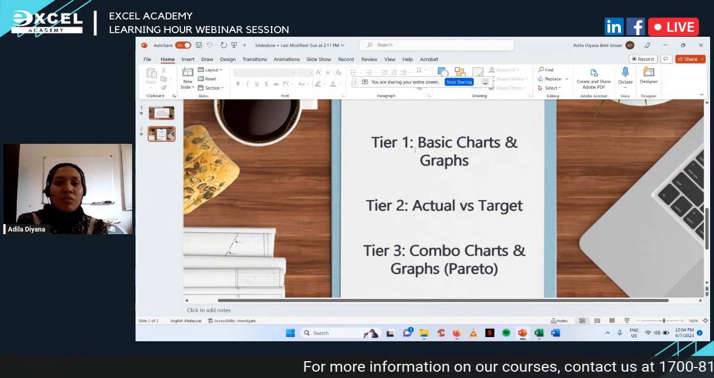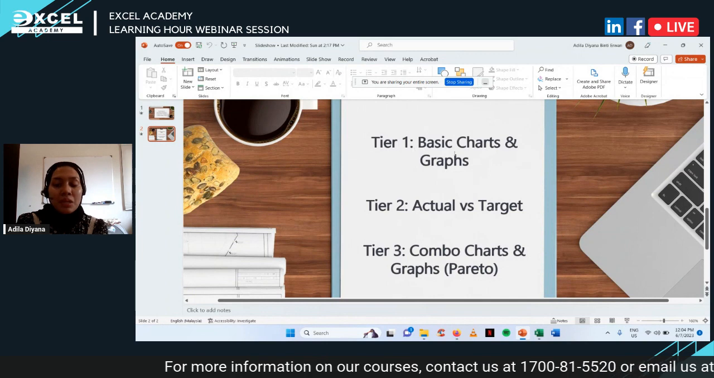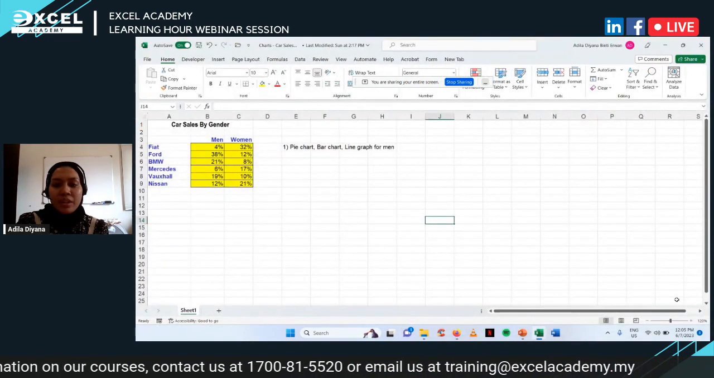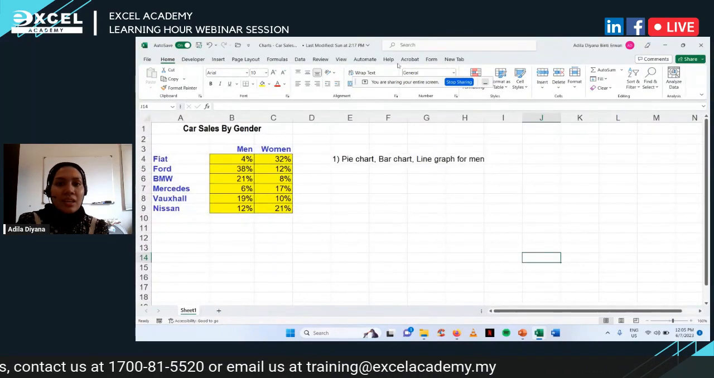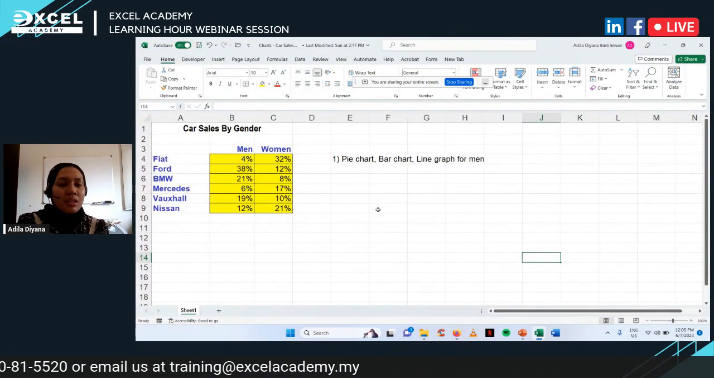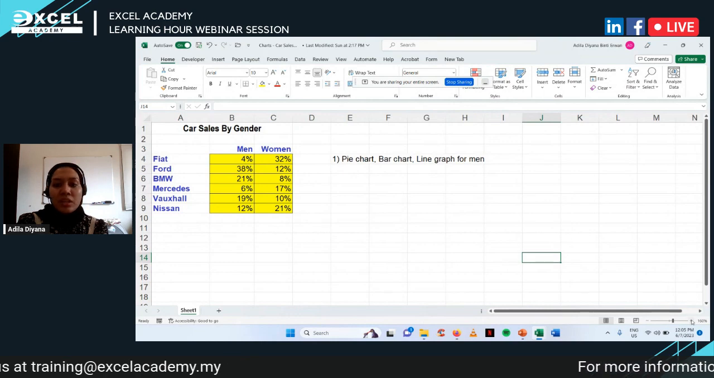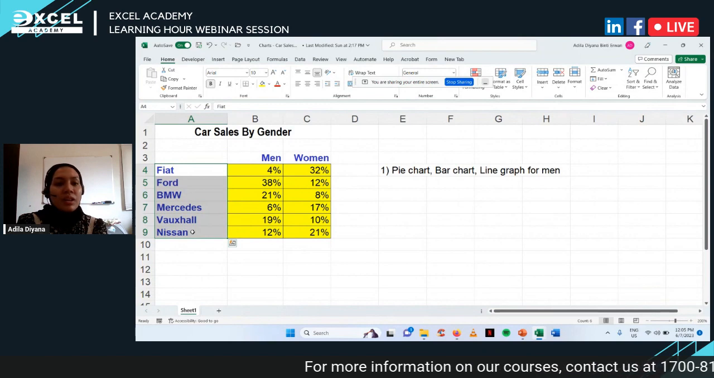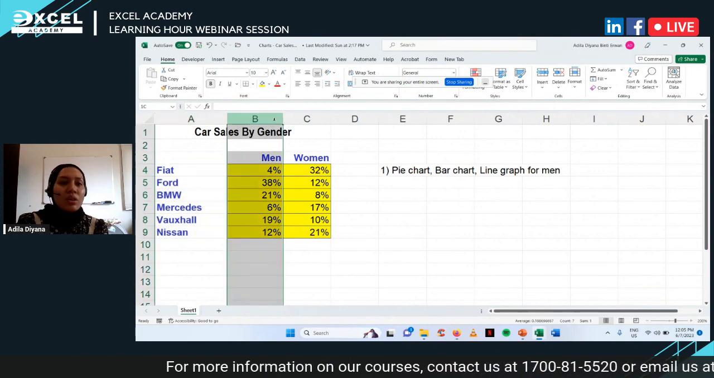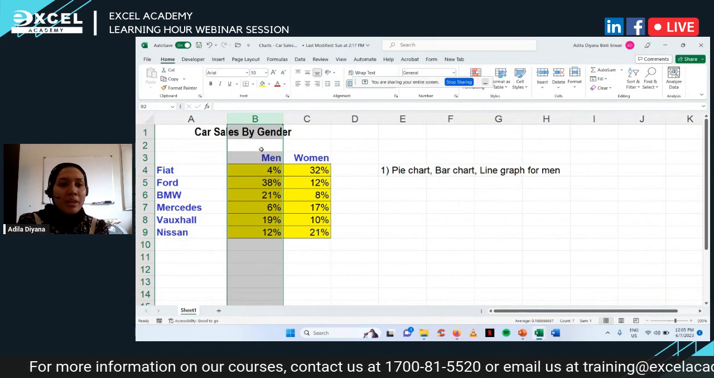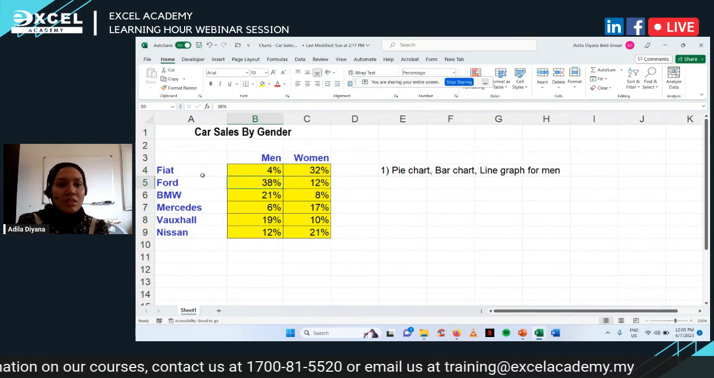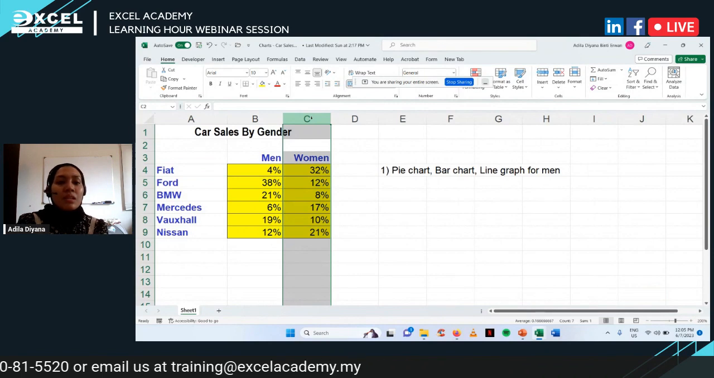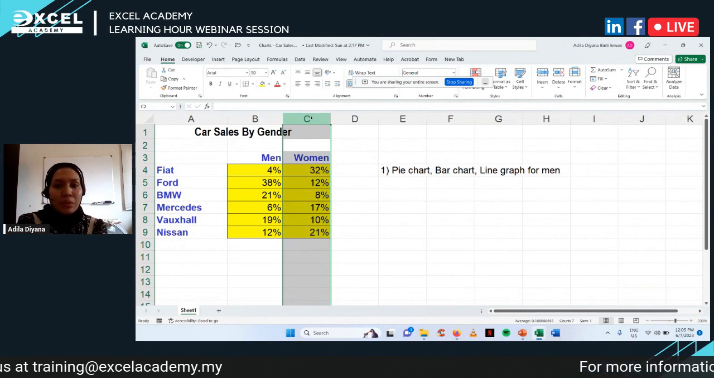So let's go on to the first one, tier one, which is the basic charts and graph. I will use this file here. As you can see, we have an Excel file showing car sales by gender. On the left side here in column A, we have a list of car models. In column B, we have the percentage for men, how many percent of car sales go to this particular car for men. And in column C, we have the data or statistics for women.